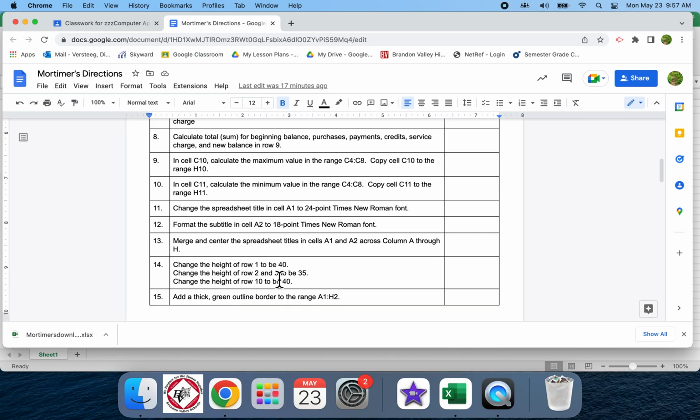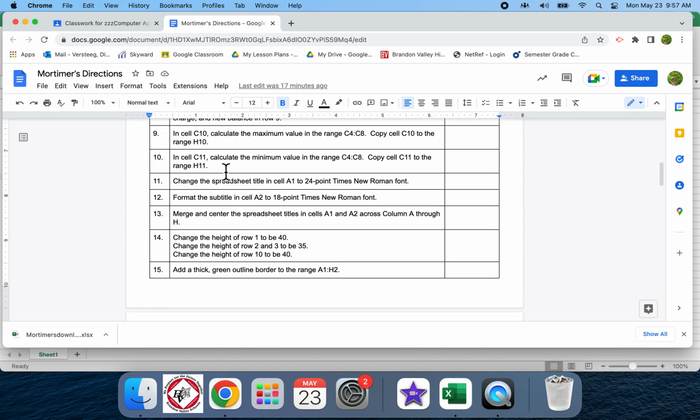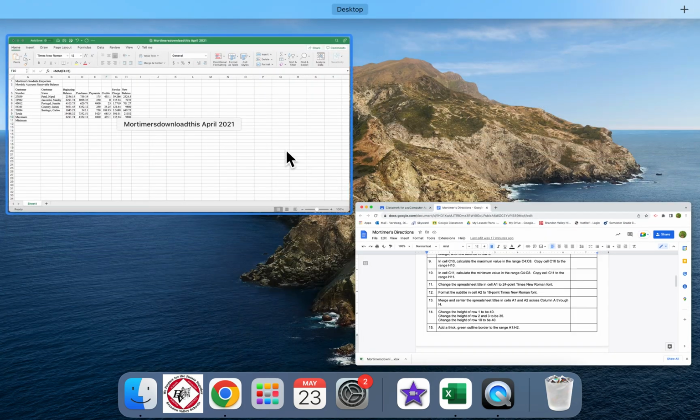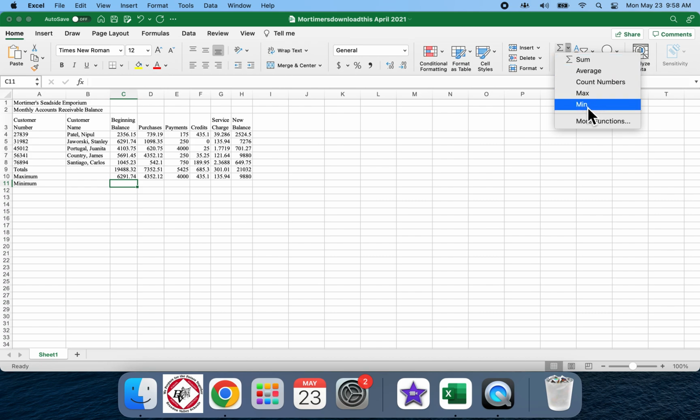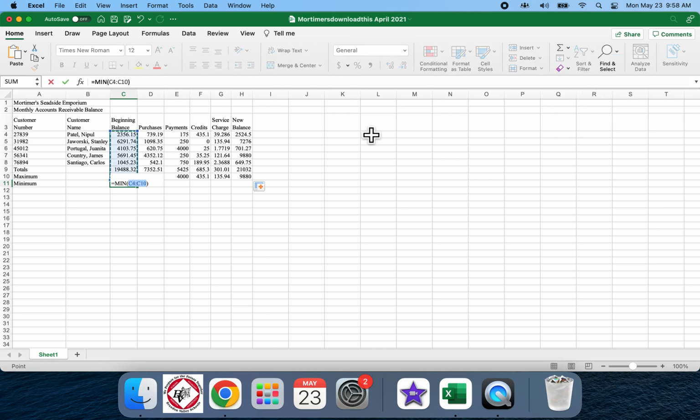Step number 10. In C11, calculate the minimum value. Again, it's going to be from C4 to C8. Now the computer is going to want to include some extra cells, so you kind of have to be on the lookout for that. So C11 is right there. Over here where you get your functions at, minimum, min. And see, it wants to go all the way down from C4 to C10.